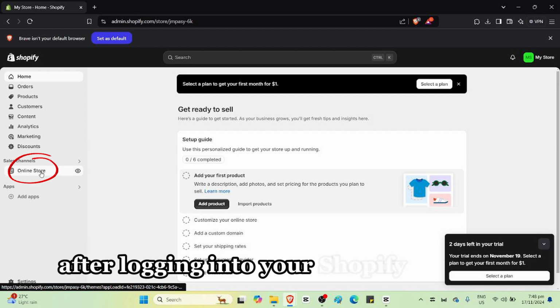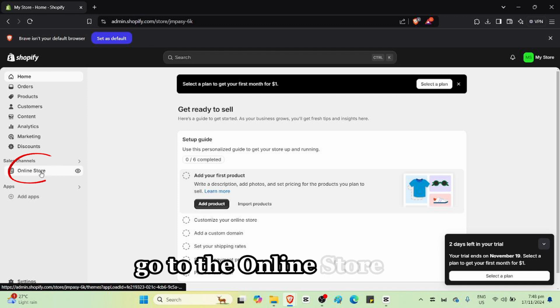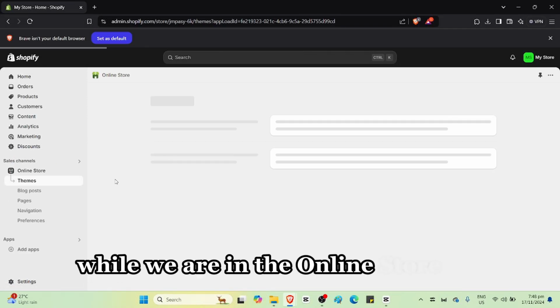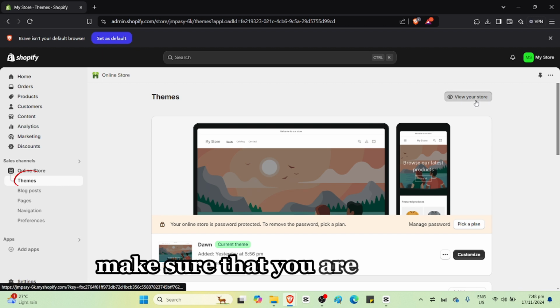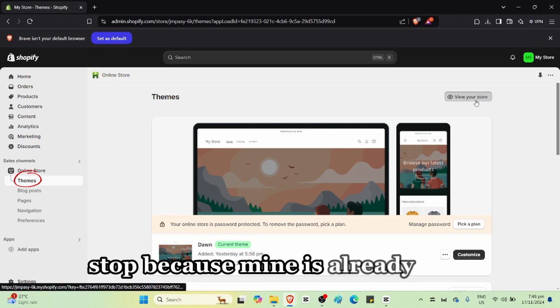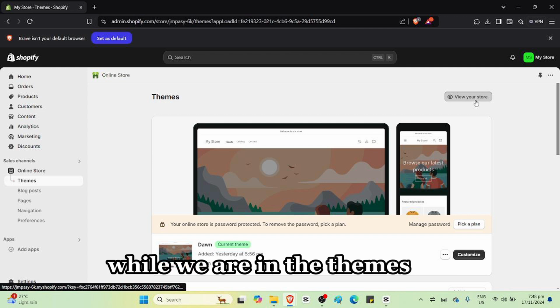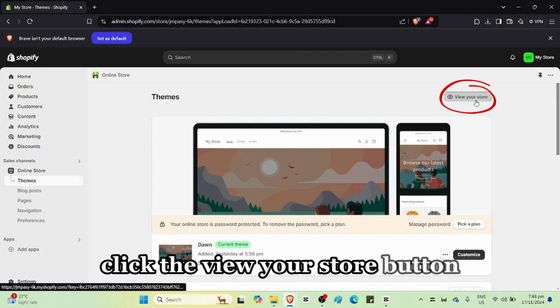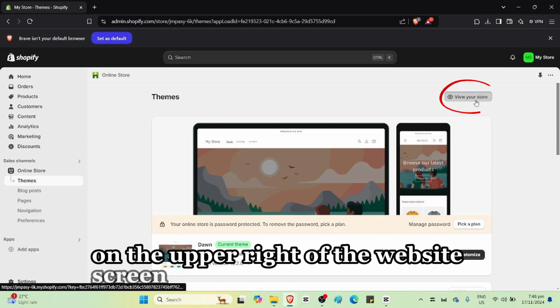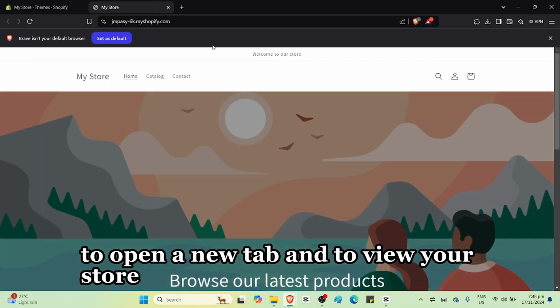After logging into your Shopify account, go to the Online Store tab. While we are in the Online Store tab, make sure that you are in the Themes tab because mine is already on it. If not, click the Themes tab. While we are in the Themes tab, click the View Your Store button on the upper right of the website screen to open a new tab and to view your store.